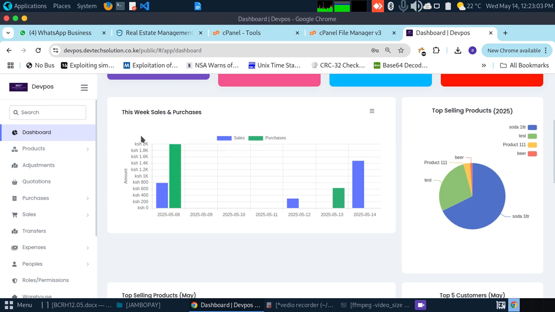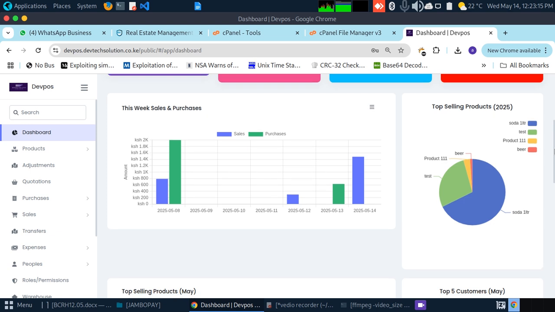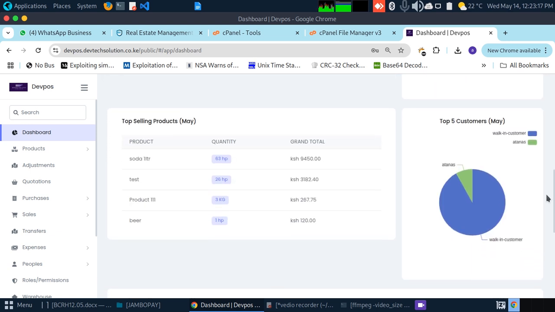Here we have the weekly report in graphical form. We have top selling product. It will show you if it is a soda or a test product or product 101 or beer. It will show you in a pie chart which product has been sold topmost. Also it will show you the top selling products according to the quantity and the total generated during that particular sales period.